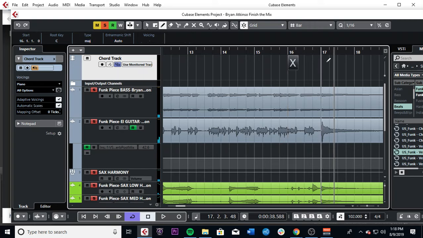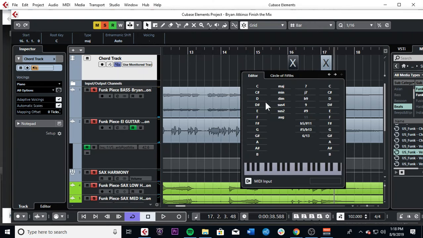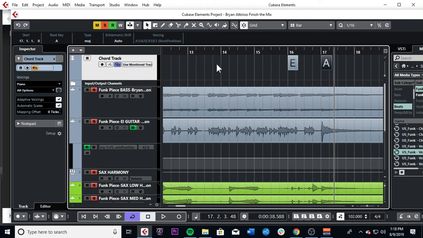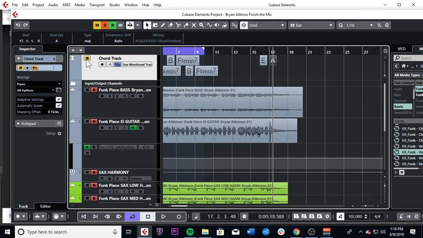So we need 2 chords here. And these, I believe, are an E, just an E7. It's not a major 7. Let's see. Okay, we'll just try E major for right now, but it's actually an E7 chord. And then we need to go back to, I think it's A. All right. Now mute the chord track.